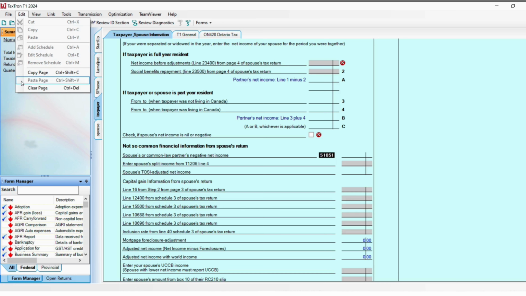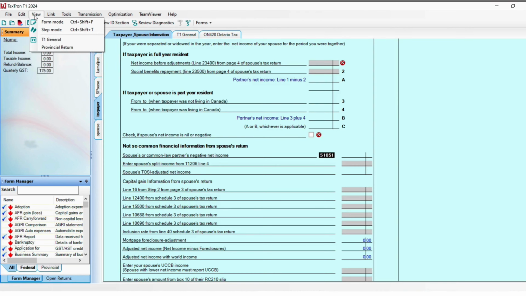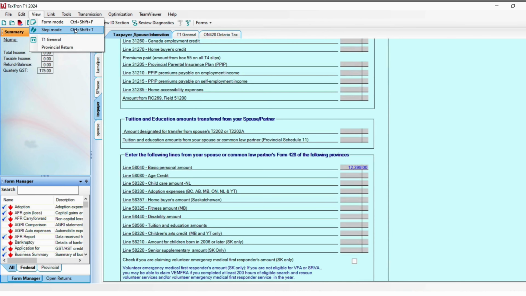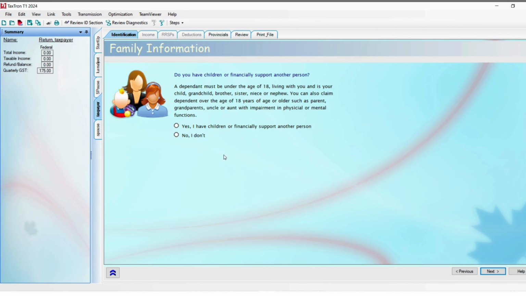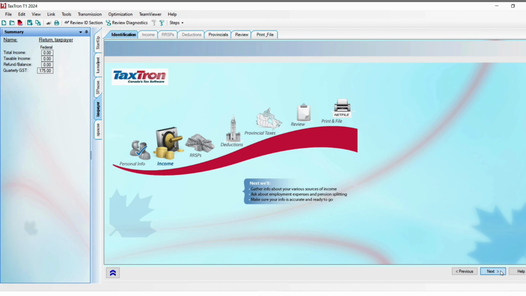Copy page, paste page, clear page. If you need to copy the whole form and enter the same data in another form, you can copy and paste the page. View. TaxTron software functions in two modes. First is Forms mode, which we usually use, and second is Steps mode. You can switch modes here depending on which you're comfortable with.